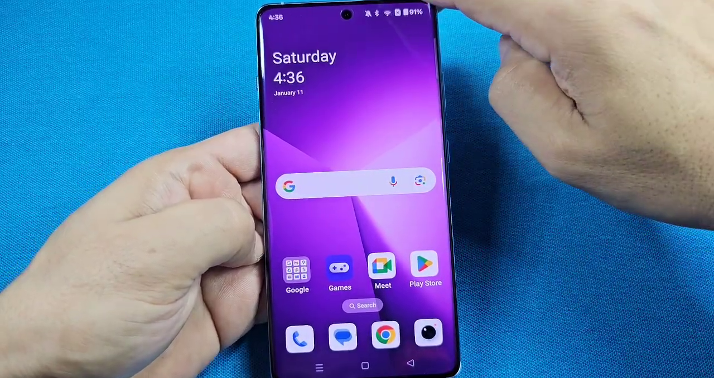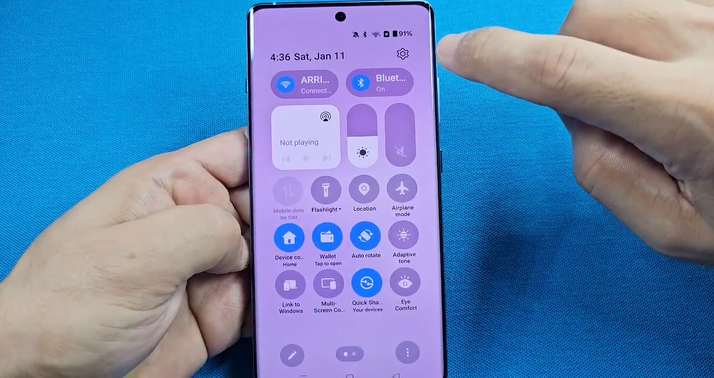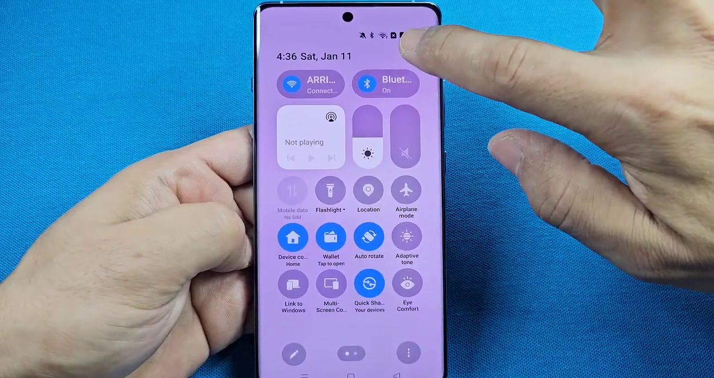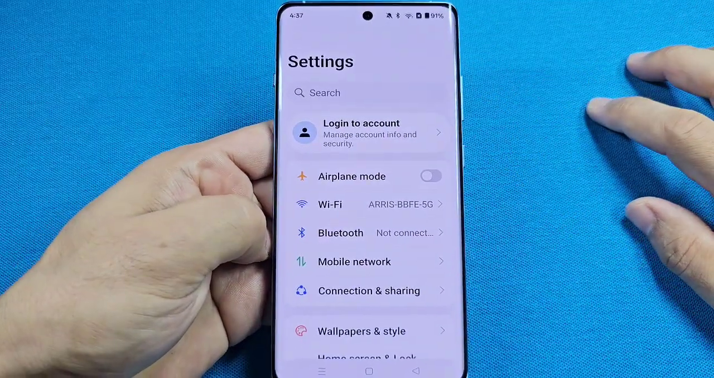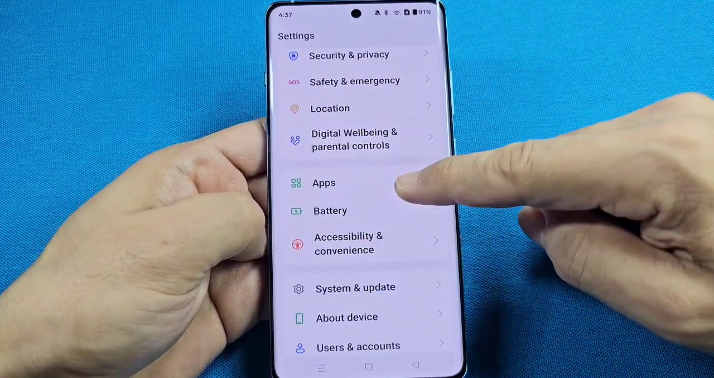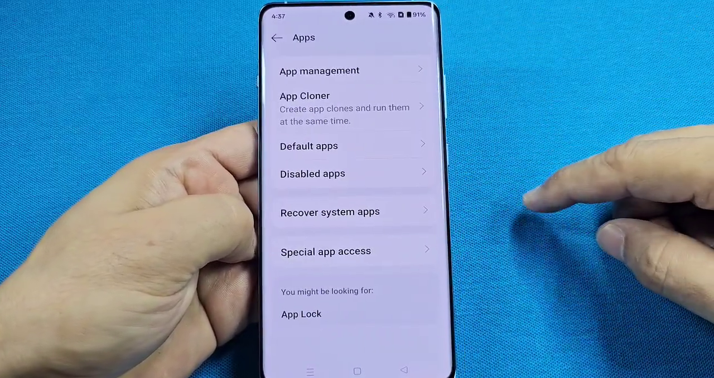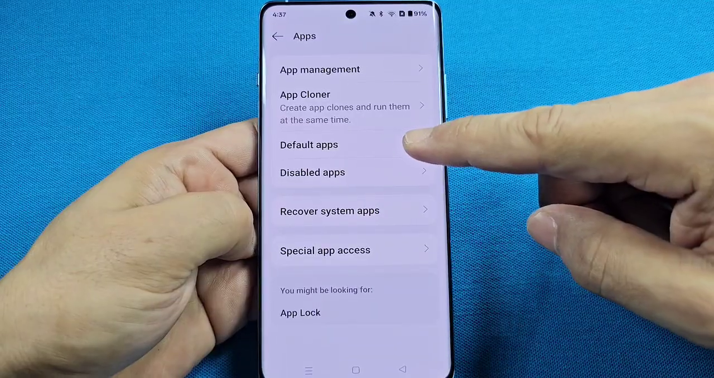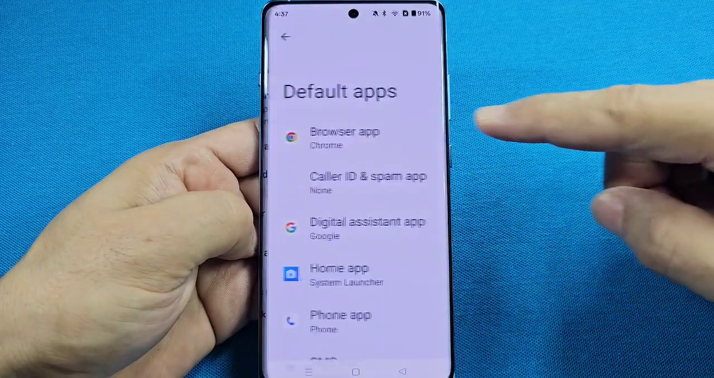So once you finish installing them, go into the quick access, tap on the settings icon right here, and once you do that, you'll be taken to this section here. Then go all the way down to where it says apps right here. And from here, you will see default apps, this one right there. Go ahead and tap on that one time.